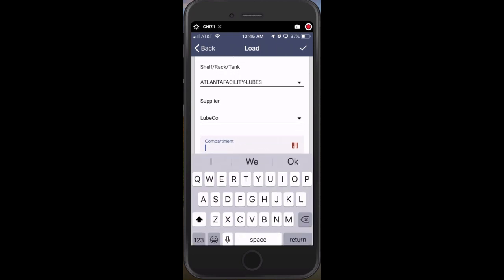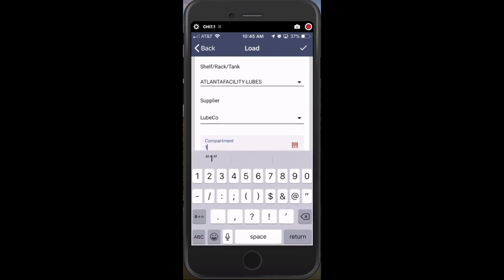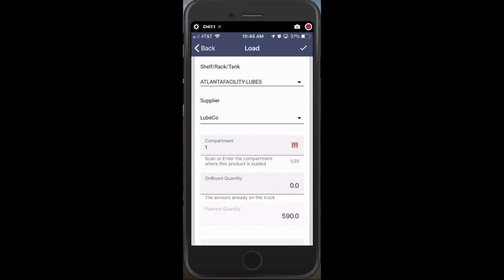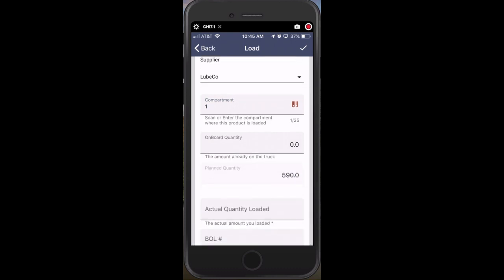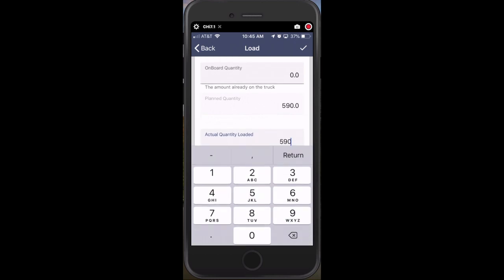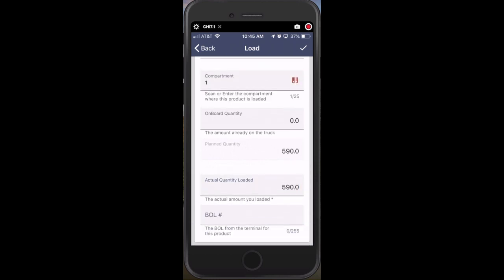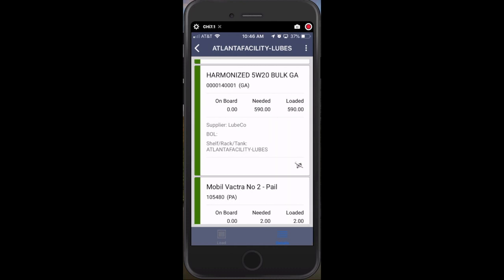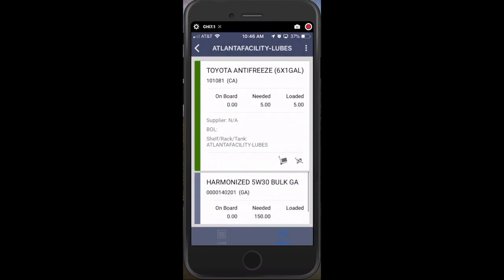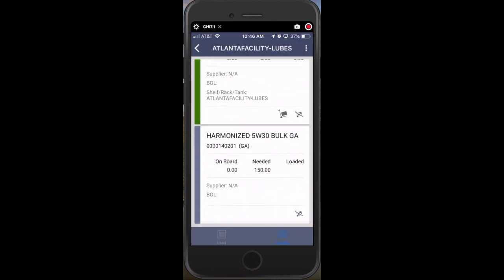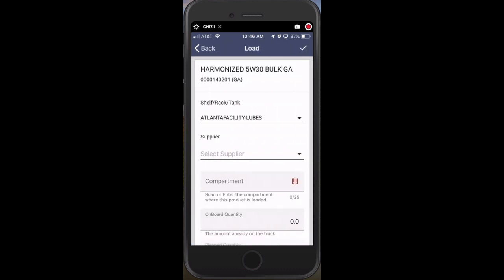If you have compartment validation, you can scan or enter the compartment that you've loaded the product in. You can see how much onboard quantity there is, and then you can see what the planned quantity is. So I'll say that I've loaded the planned quantity, and then I'll click the checkbox on the top right. So that loaded that. And I still have one bulk product I need to load, this harmonized 530.